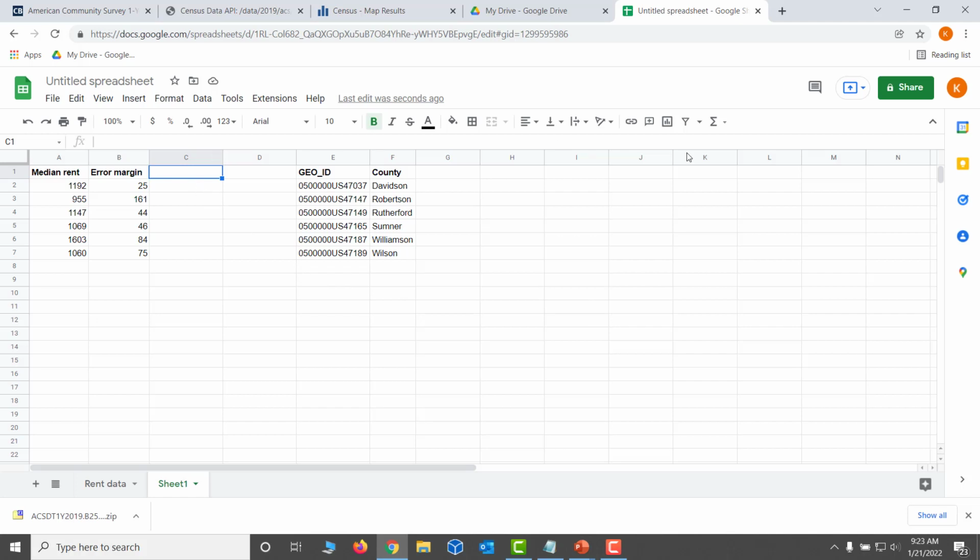So this would be the lower end of the range. Let's call that between, or no, from. That would work better. From, and then the upper end will say to. So we're going to say what the median rent is. The median rent is somewhere from this to that. To get the from, remember we need to subtract the error margin from the median rent.